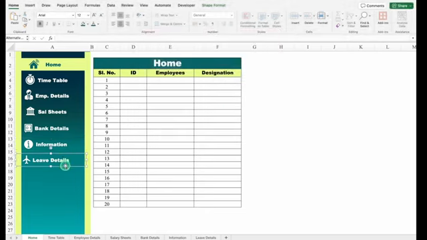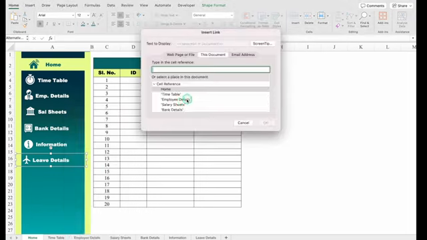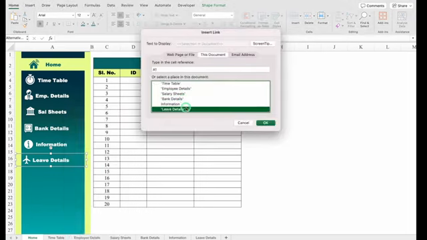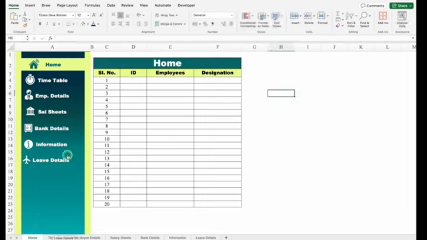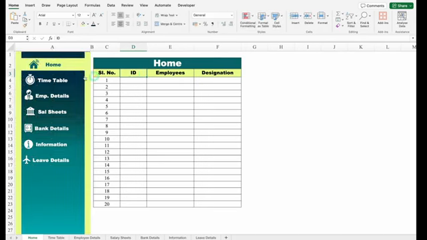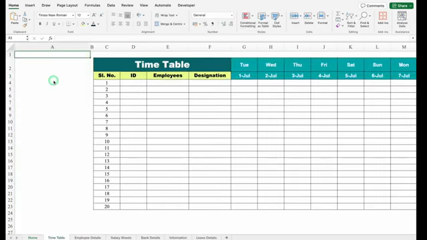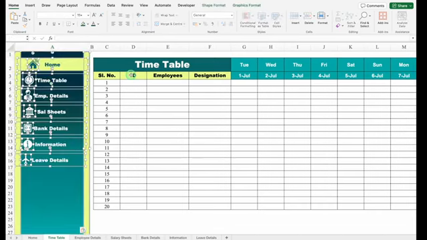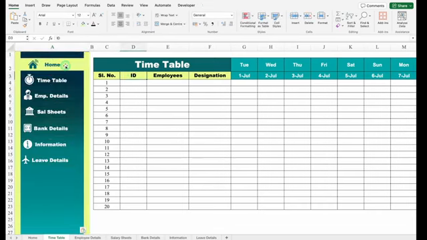Leave details. We'll right click the mouse, hyperlink. We'll come down and we'll select leave details. OK. All the shapes got connected with sheets, but we haven't connected home yet. I'll click on home. We'll press Ctrl A or Command A and we'll select all the shapes. We'll press Ctrl C or Command C. We'll click outside. Now I'll click on timetable and we'll paste our shapes over here. Ctrl V or Command V.